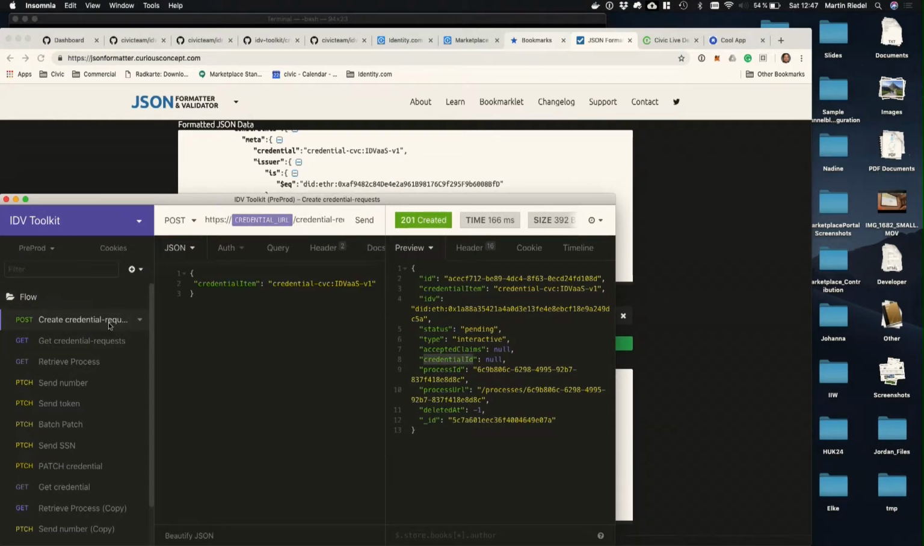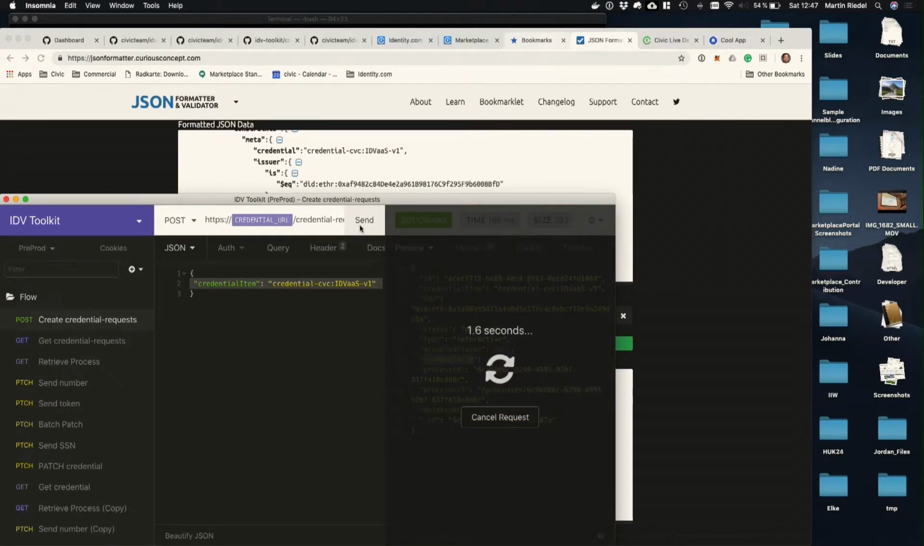what you would then do is initiate a validation flow. So you know the endpoint, you know what credential you want to request. So you can request a credential.